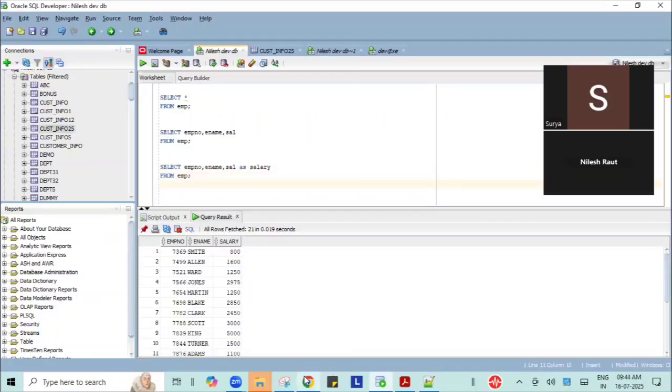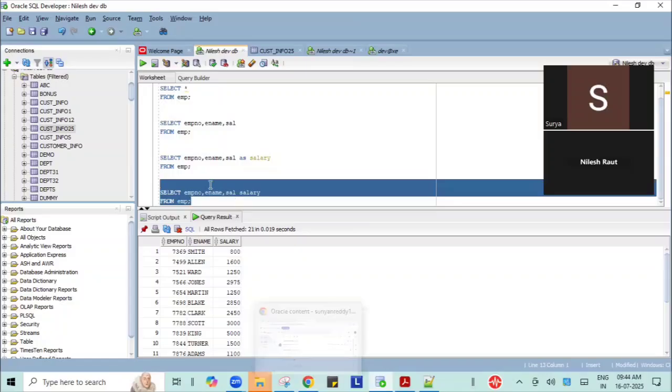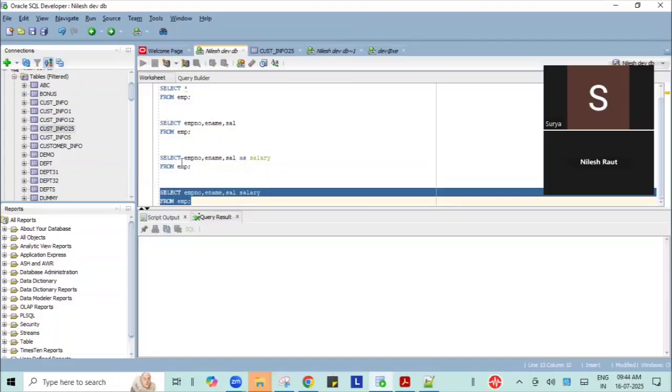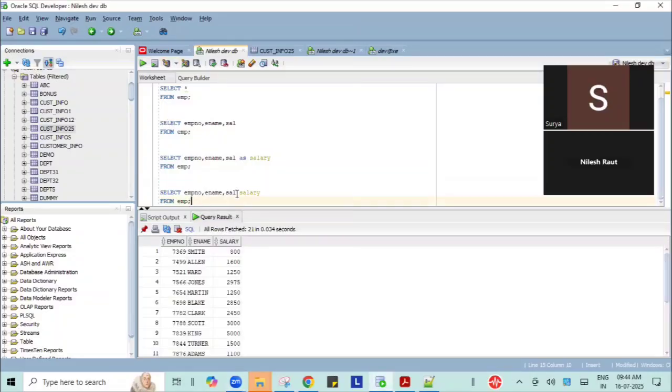No problem. The AS keyword is optional, used to increase readability, so that people will understand sal as salary. Here I'm not giving the AS keyword, but that is fine, still salary is coming. Oracle will automatically understand: the first word is the original column name, the second word is the alias name.